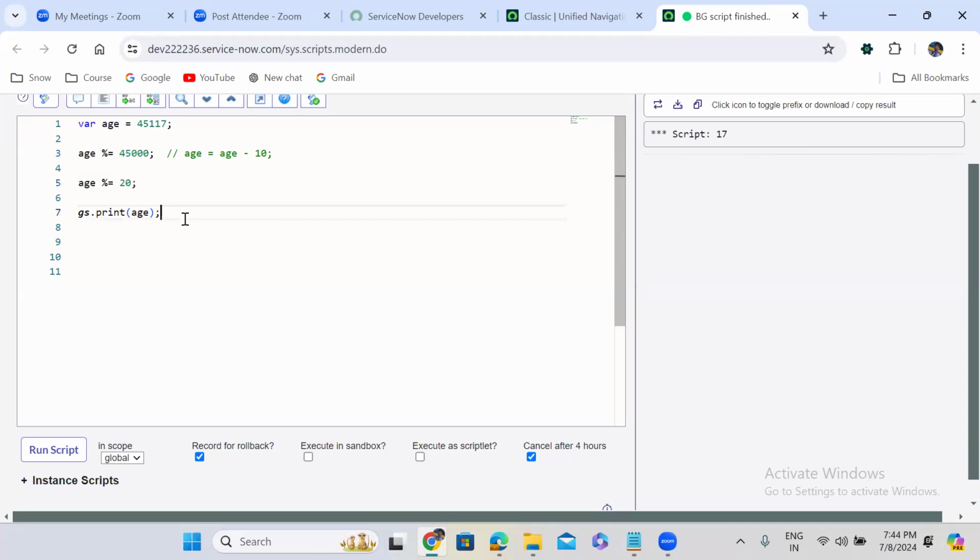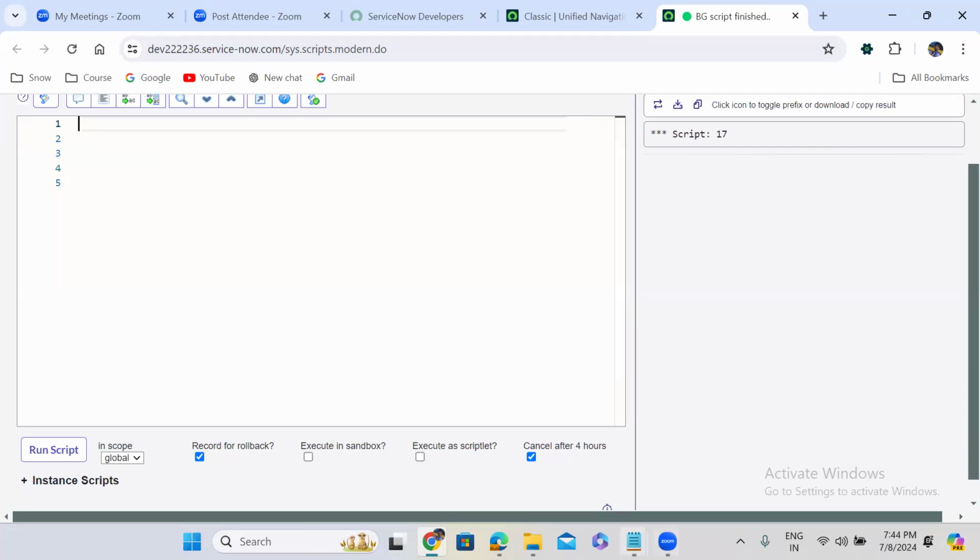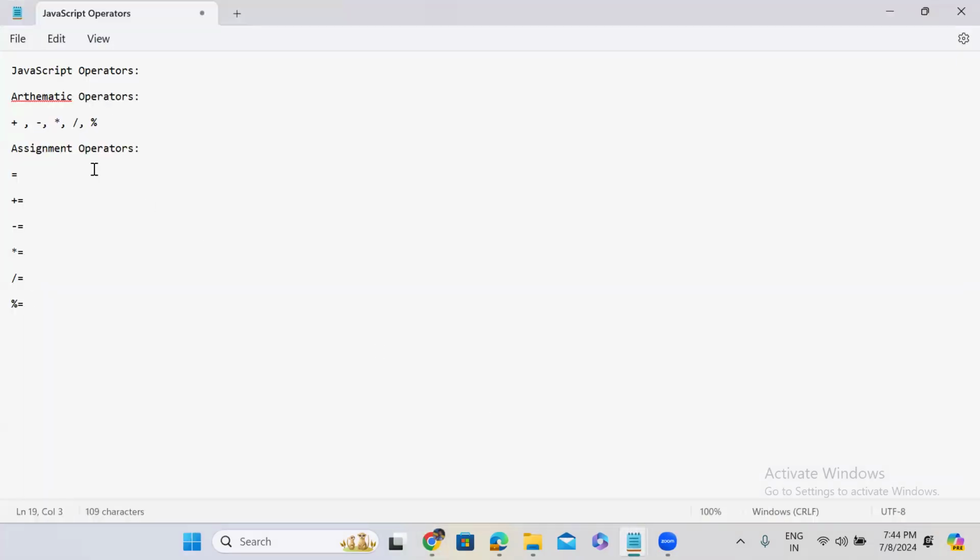Okay, now we will understand conditional operators. Guys, this is very important. This is very, very important.